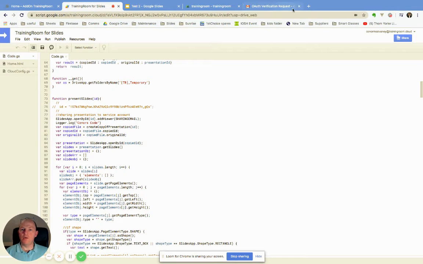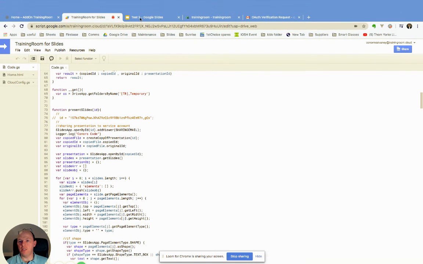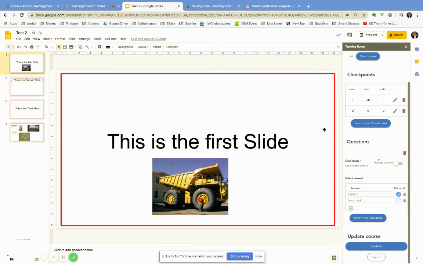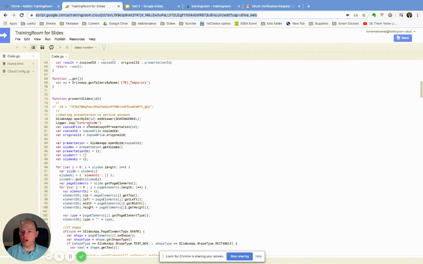So our web application, which is hosted on Firebase, when we press that update button, it's then calling back to this add-on code from this present slides function here, of which we're supplying the ID of the document that we're currently logged into. So that's the only scope that we use in Drive. As part of our process, we make a copy of that presentation. We share it, as we told the user, and we create a copy of it using the Drive scope.